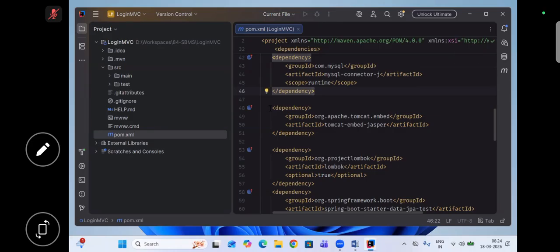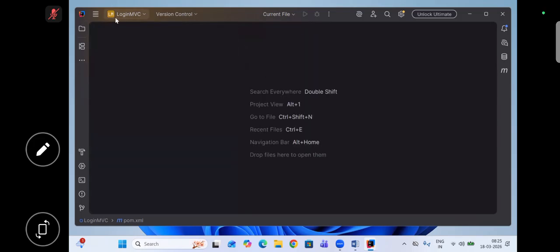Why is this dependency added here manually? To include the JSP template engine. What is the name of the JSP processor? Jasper. Jasper is a JSP processor that can process the JSP tags at the server side. Okay, good. Now it's synced. Now we'll move on.